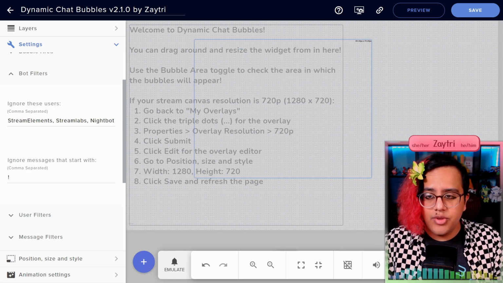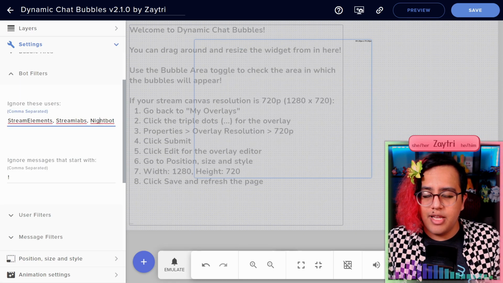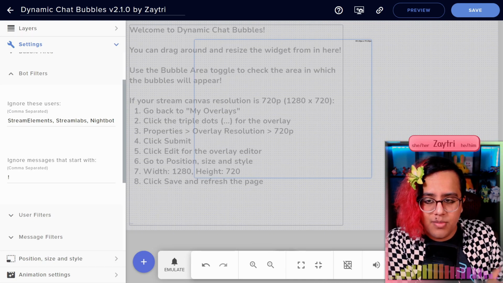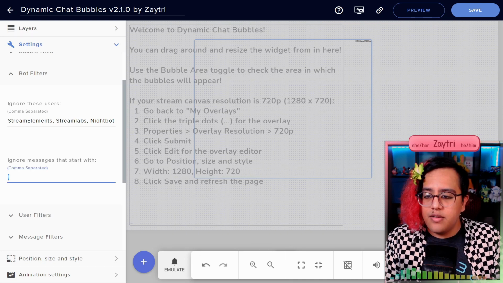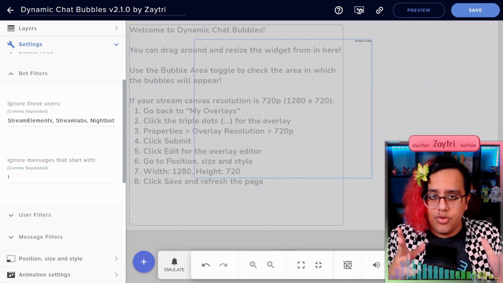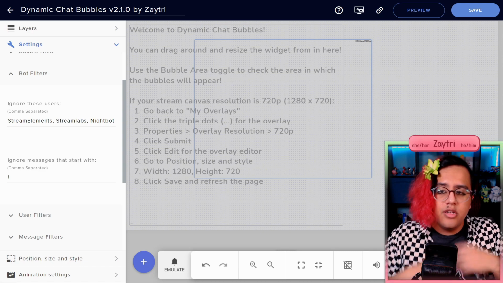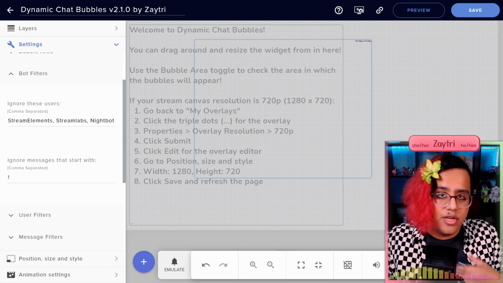Next is the bot filters. So here you can put in the names of all the bots that you want to not show up as chat bubbles. And you can also put in the prefixes to ignore, like chat commands that start with an exclamation mark, so that none of those messages will appear either.